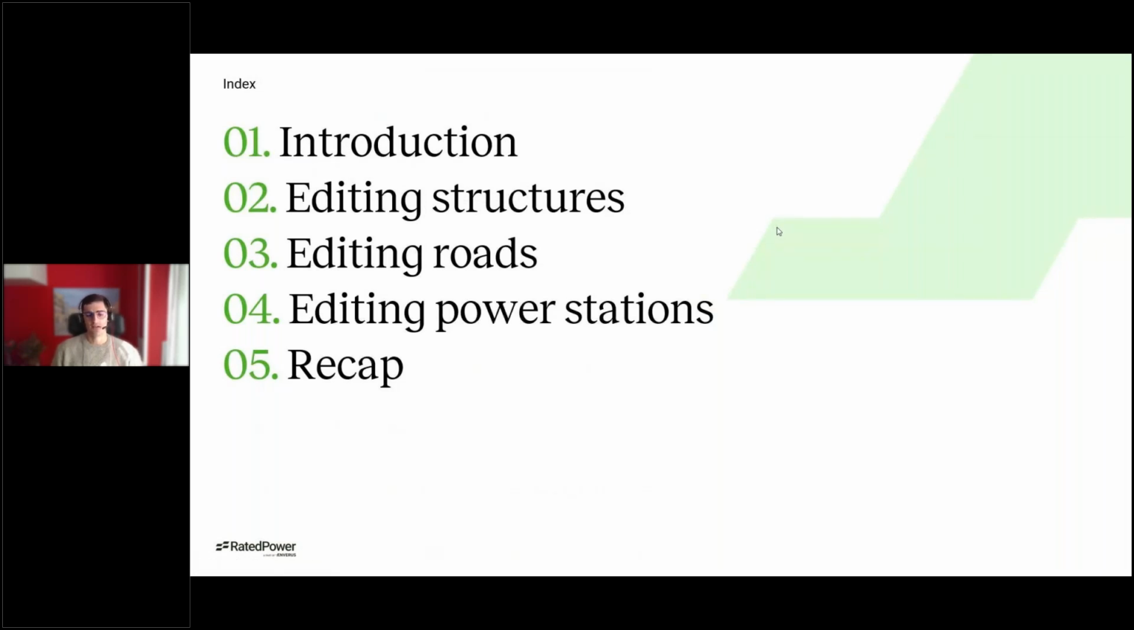And in today's talk, we will be following this index. First, we will see a brief introduction of the tool, of what this layout editor is. Then we will go one by one reviewing what options we have for editing structures, roads, and power stations. And last, we will do a summary with a recap.